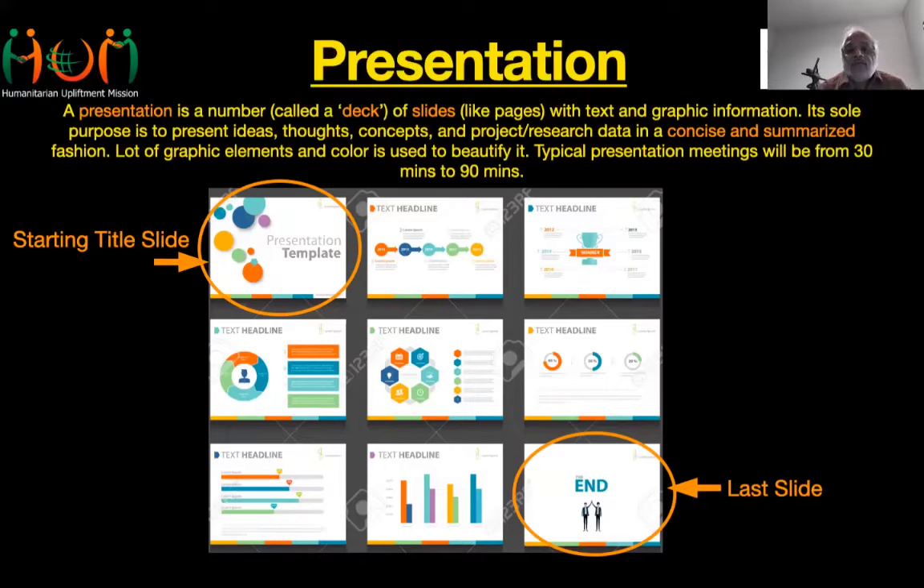So what I have to do is create a presentation like this. If it has 12 chapters in it, I'm going to create a minimum of 12 slides, one slide per chapter, per topic, right?